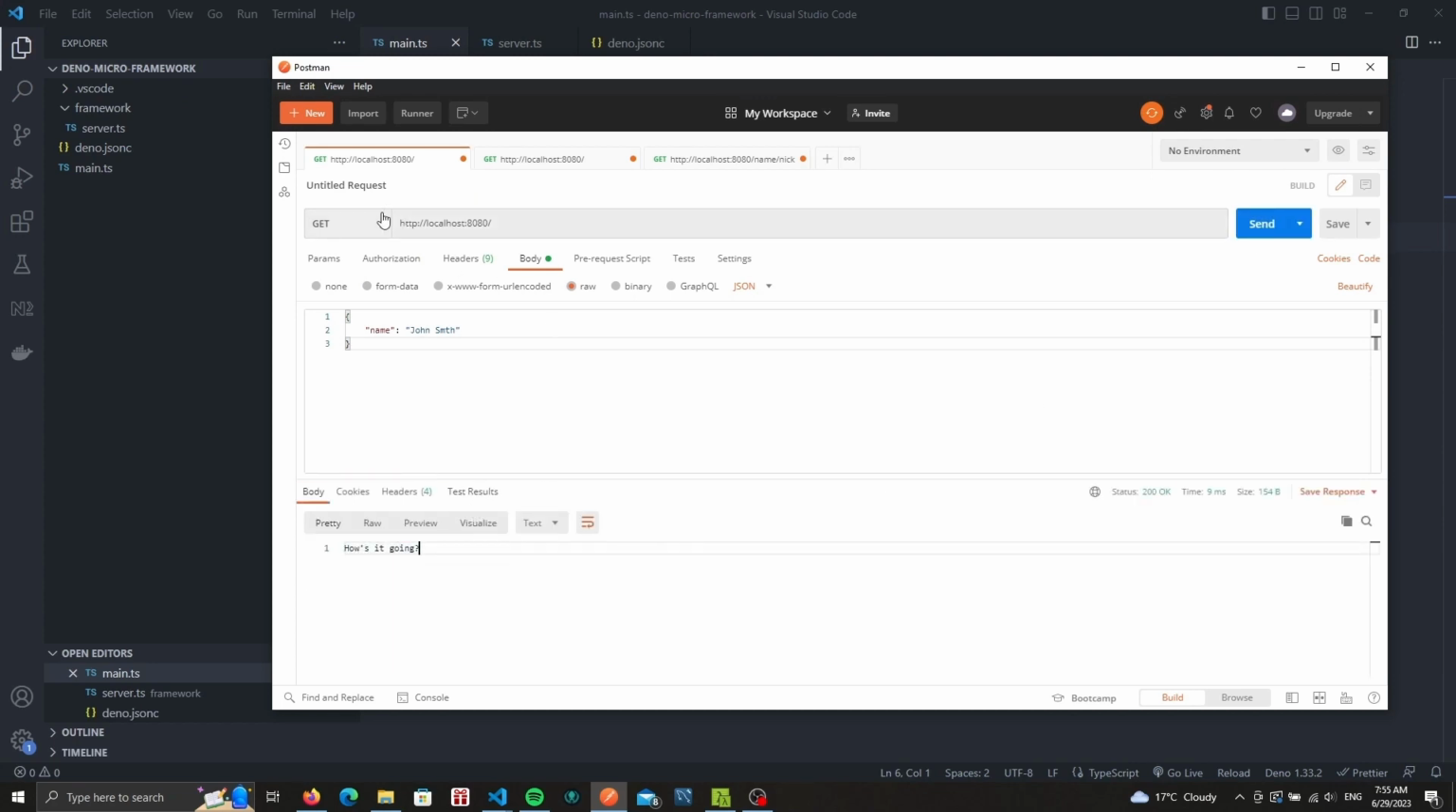If I change that to a POST request, we should still see how's it going. Same as if I enter a random path, we should still see the same response. That's because we're not handling the HTTP method or the path. Everything going to localhost 8080, we're returning the exact same response. So, time to create our routing logic.